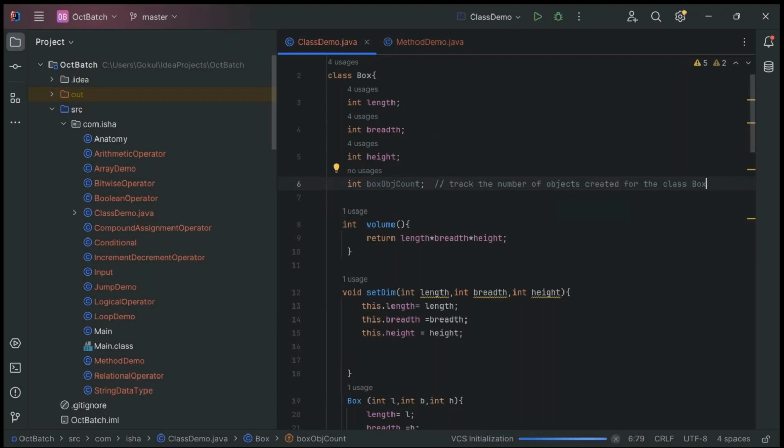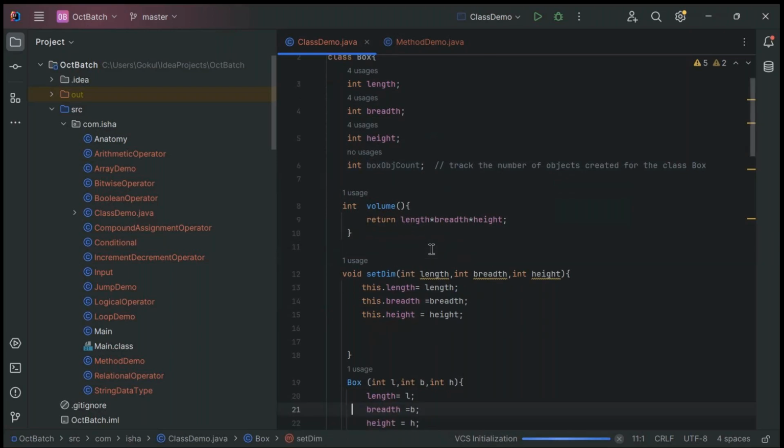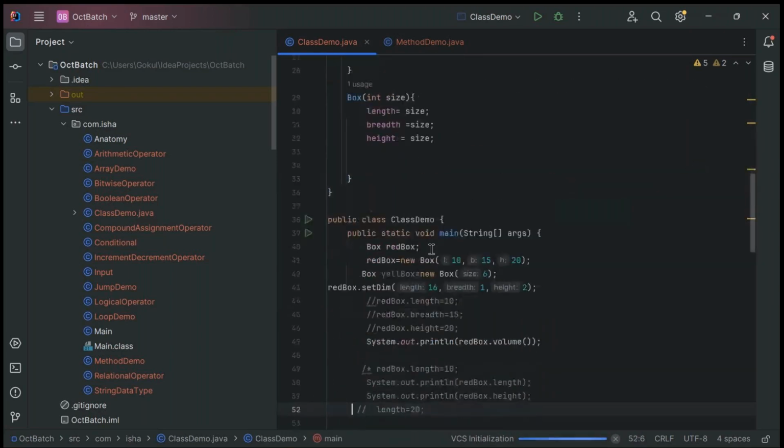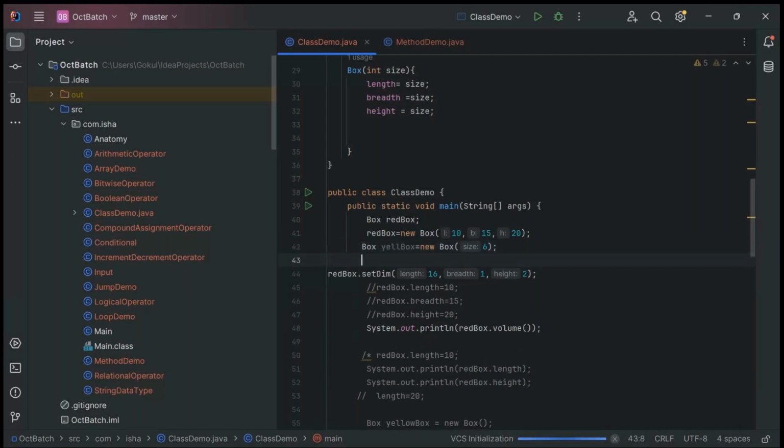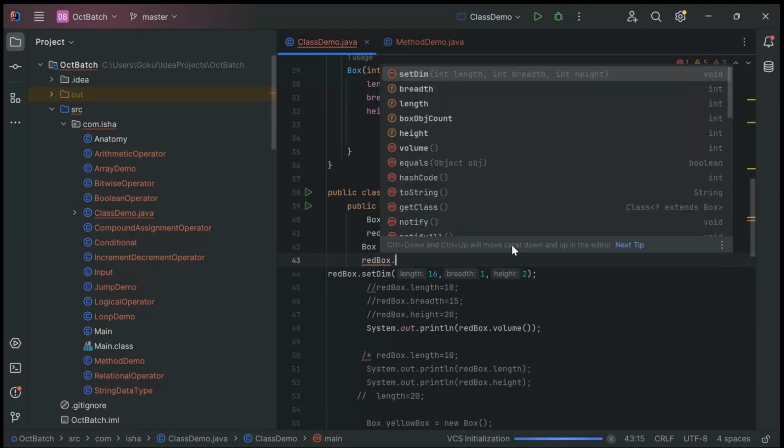So what I did is, I thought I can go to my method. Here for the red box, I created one object, right? Red box dot. When I do this, it usually lists down the variables or the methods aligned with a particular object. Previously it was showing breadth, length and height. Today it is showing the box object count also, because it is newly added in the class. Just think about one thing.